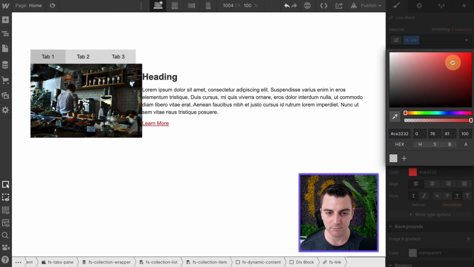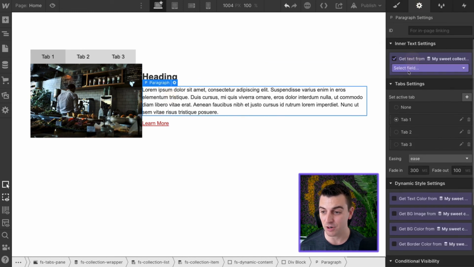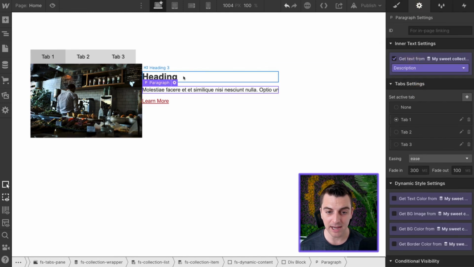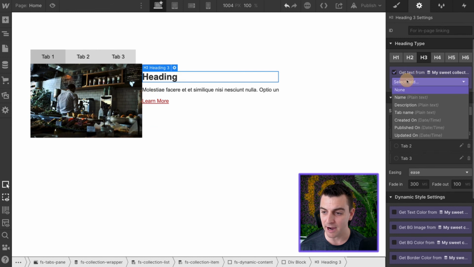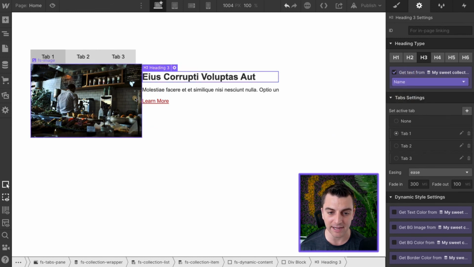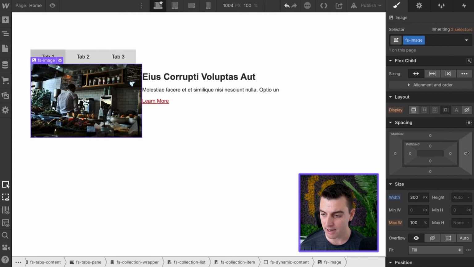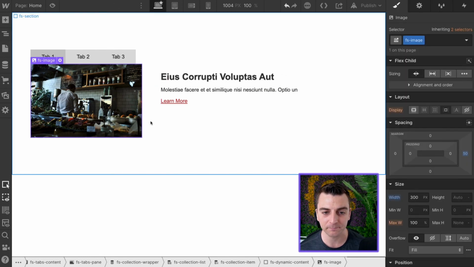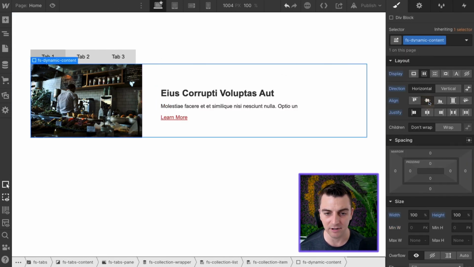We'll go and make this red. Let's go and attach this to our description field. And let's go and attach this to our name field. Great. Now let's go and create a bit of space here. Let's make this centered. That will look nice.